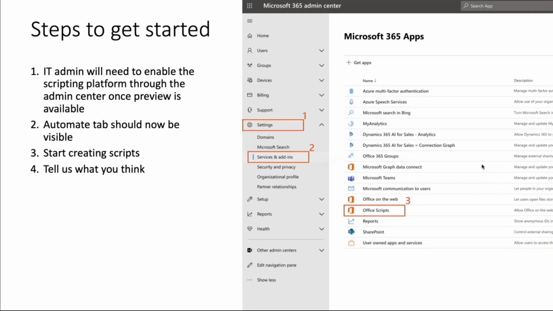And does that include tenants created through the developer program? Yes, it does. Great. As long as the admin of that tenant has enabled this.